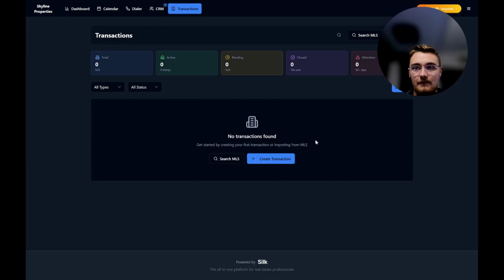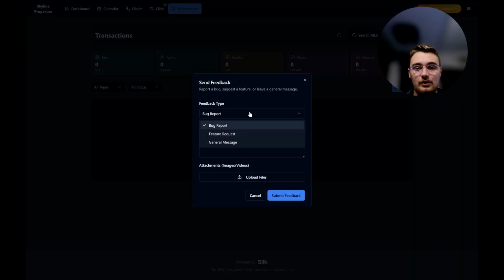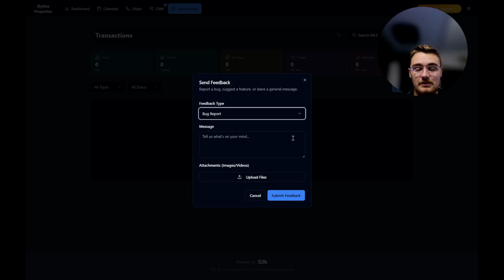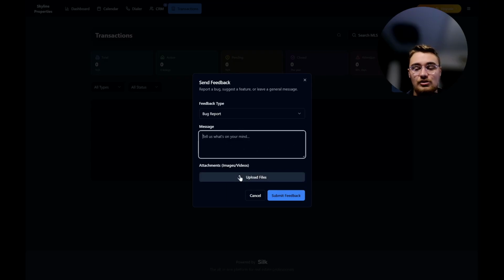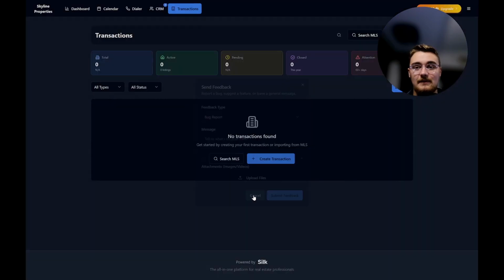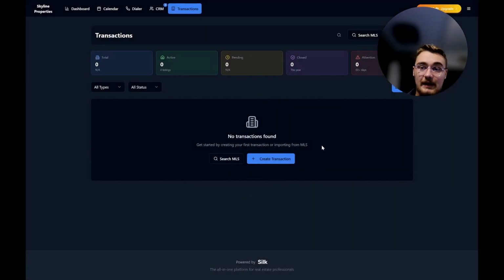Before I end the video though, I do want to show you how to send feedback. So right here at the top, if you press that, all you have to do is select whether it's a bug report, if you have a feature you want added, or if you just want to message me in general. Type out your message. You can upload a photo or a video, and then just go ahead and submit it. It gets sent straight to my dashboard, so I'll see all of that.